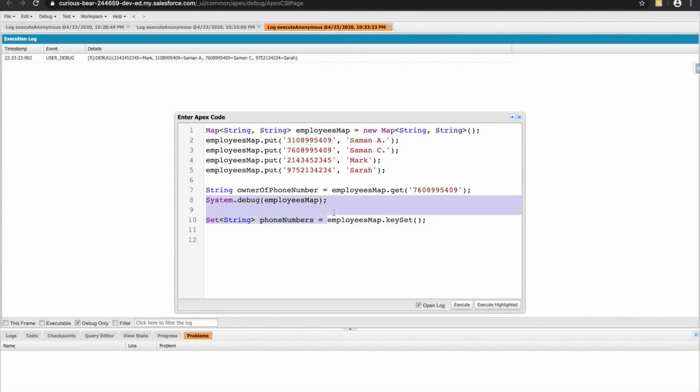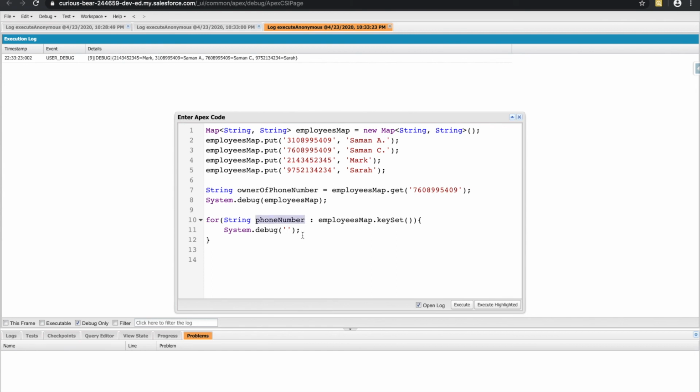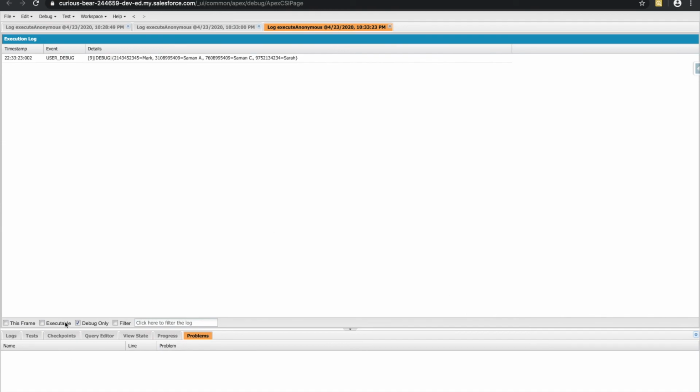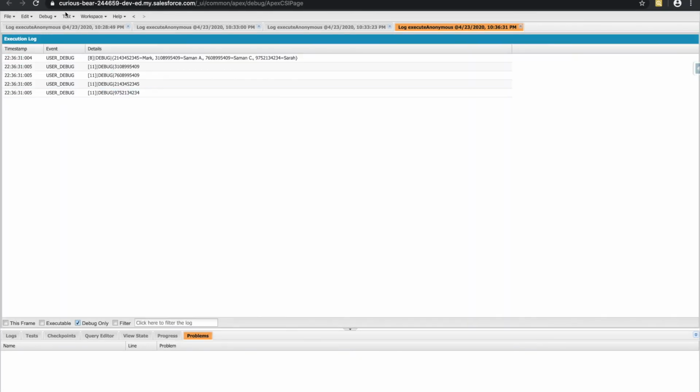You can also put this in a for loop. So for every string phoneNumber in the employeeMap.keySet, because remember, keySet is going to be all the values here on your left-hand side. So these will be all the phone numbers. And I can do a system debug and print out phoneNumber on an individual line for each one of these if I really wanted to. Just like that.